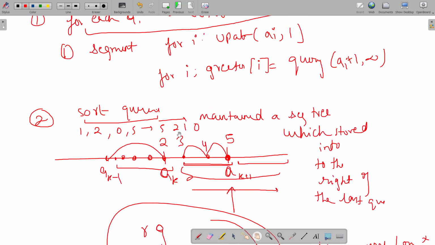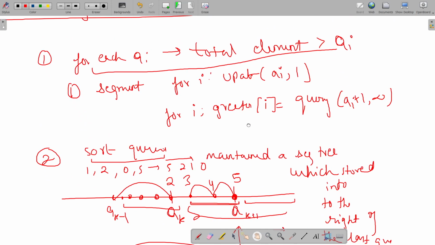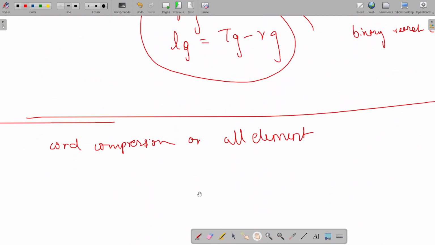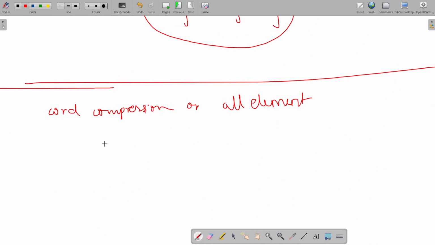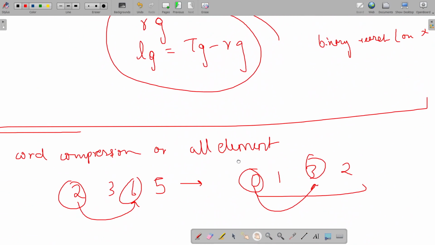And why is coordinate compression working? Because you're only concerned with the greater and lesser elements, right? So suppose this was your array originally: 2, 3, 6, and 5. After coordinate compression, this will become 0, this will become 1, this will become 2, and this will become 3. So the relative ordering remains the same. If this index is less than this index, then this index is also less than this index. So the answer will not change.